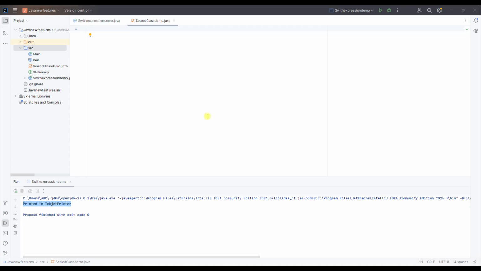So a programmer can decide which class can inherit a particular class. So when you declare any class as a sealed, you have to declare its subclass. Okay, and the subclasses of the sealed class must be either sealed, non-sealed, or final. Okay, so that is what a demo that we are going to see now.